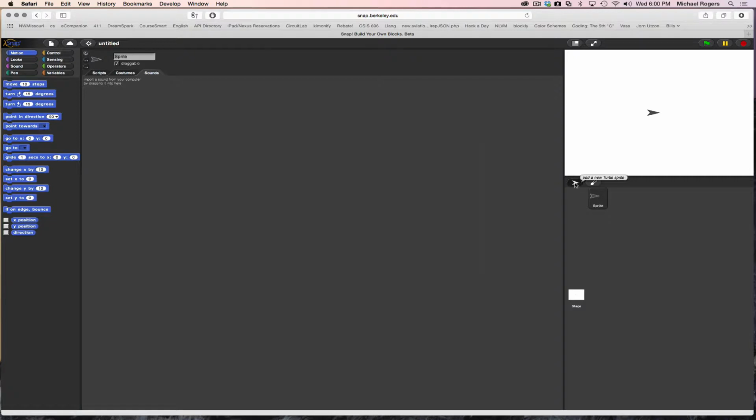So for instance, I am now going to go ahead and add a second sprite and then a third. So you can see we've got a gray, red, and blue sprite. And if I were to select, say, the red sprite, sprite 2, then when I go over here to scripts, whatever I place here is going to apply to sprite number 2.